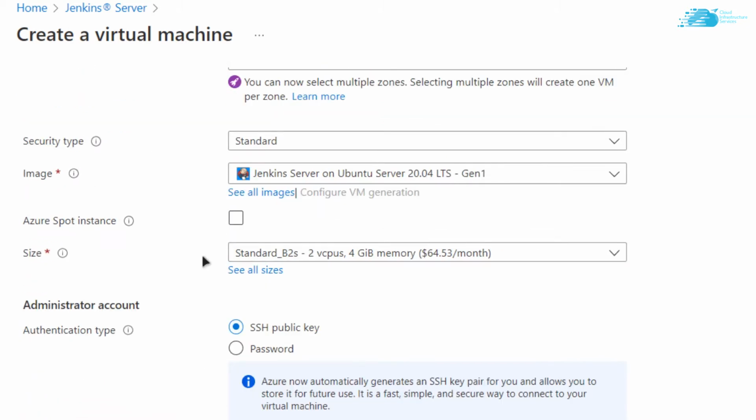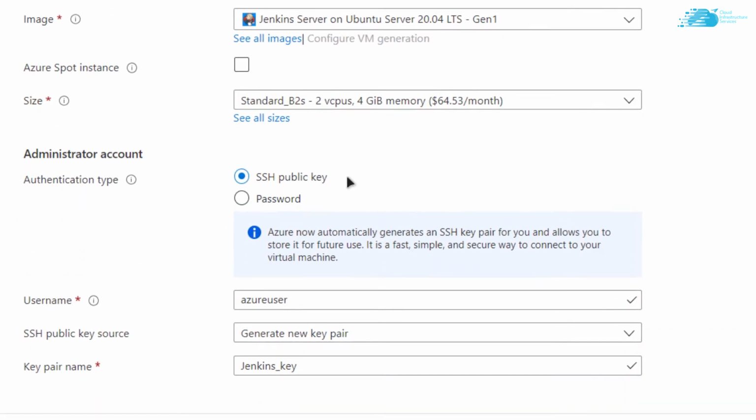Then if I scroll down, you can see the size box. Here for this tutorial, I'm going to go with the default one, but in case your requirement is much more than this, then make sure to customize the size according to your needs. And for the authentication type, I'm going to go with SSH public key. You can also opt for password, but for me, SSH public key works perfectly.